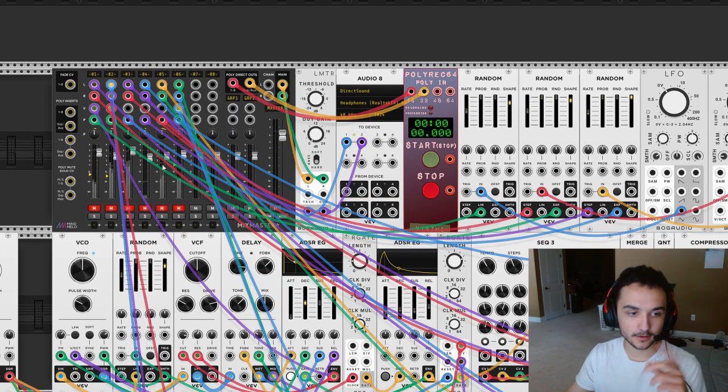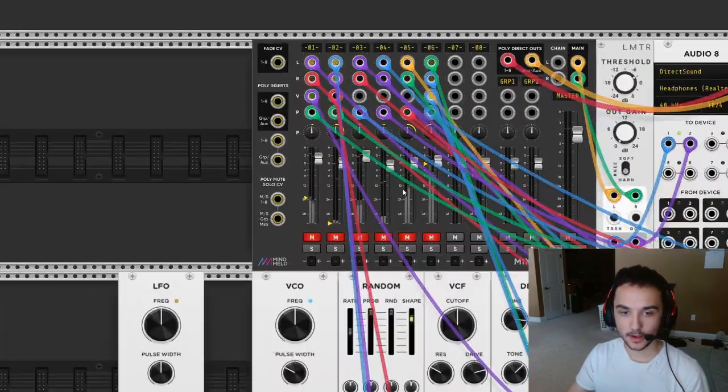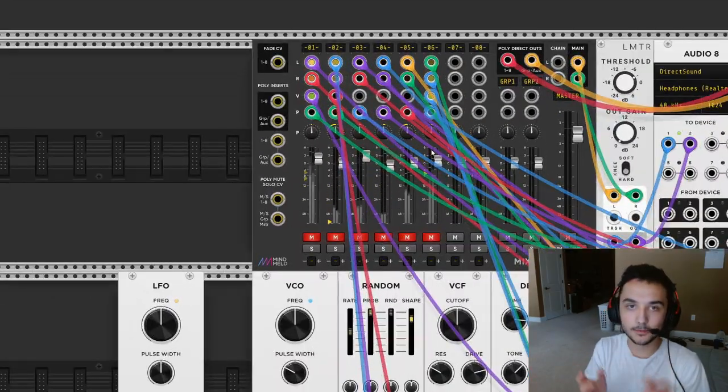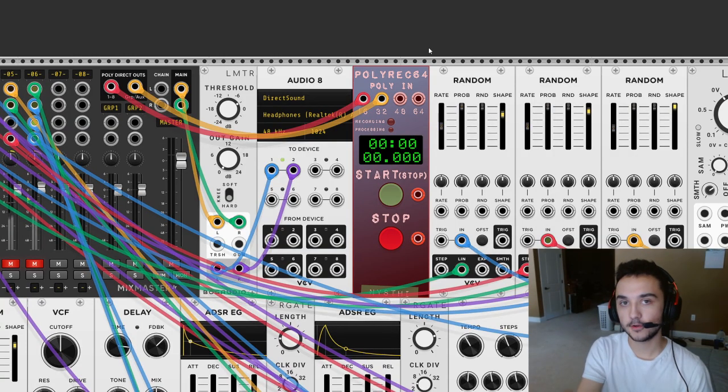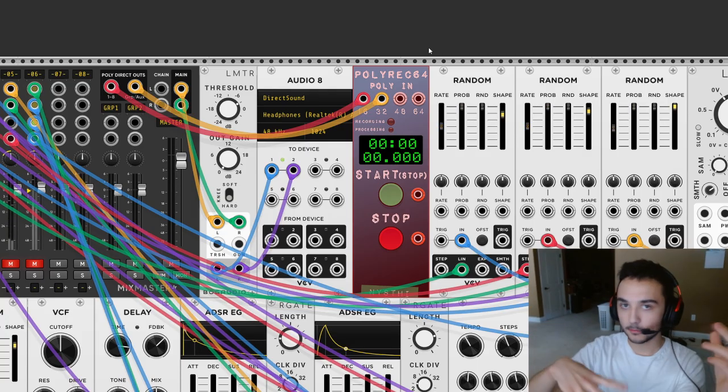I just had to jam on the mixer over here, and if I didn't get a take right, I would have to record it all over again. Whereas with this module, I can record each channel of the mixer into an individual stereo file, and then I can port that into my DAW and arrange it however I want.